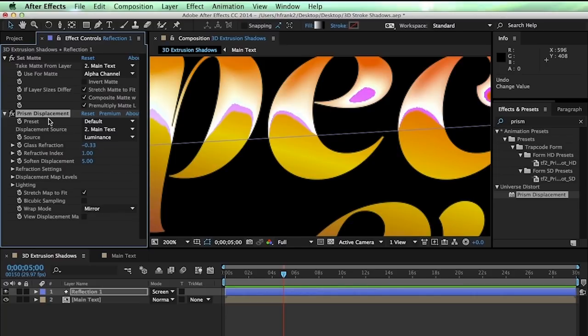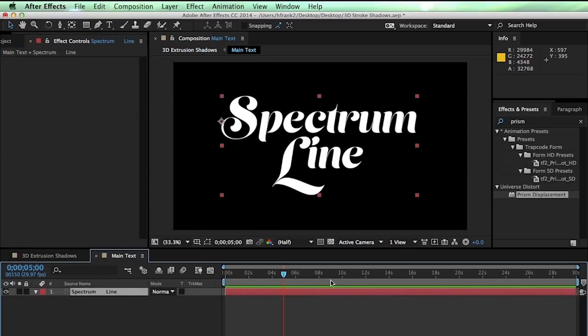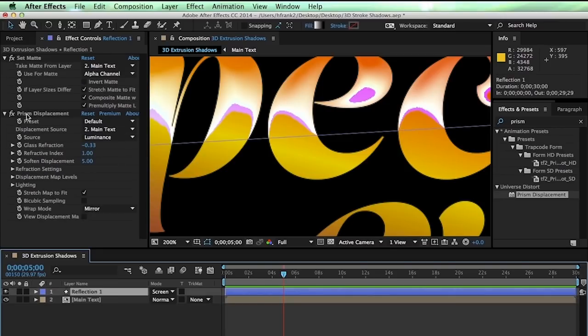Now built into Prism Displacement is a softening filter that takes that input and blurs it before it applies the distortion. Basically this saves you a step, or actually a few steps, if you'd like to soften what is being sent to the displacement without having to go in and pre-compose and add additional effects on your main text. This saves you some time. This is built right into the plugin.